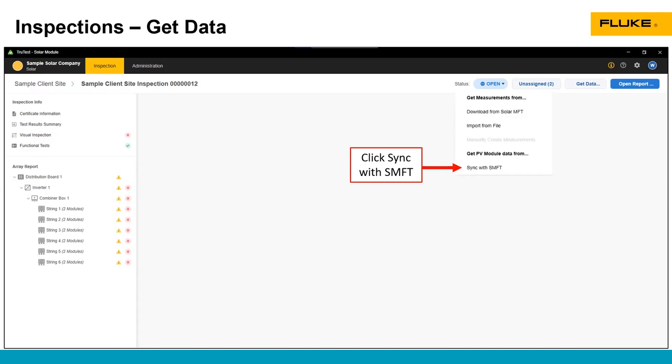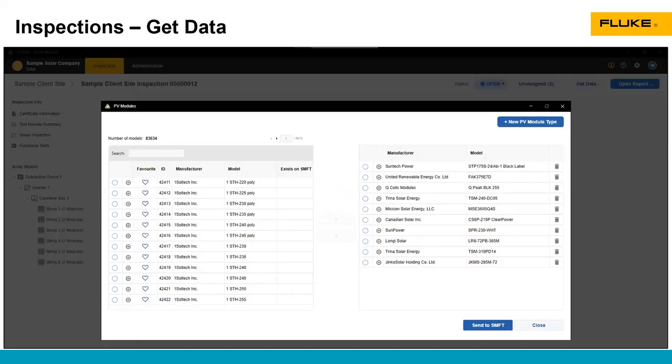Another thing that we can do is we can sync with the SMFT. That is going to allow us to add or remove module data from the SMFT 1000.